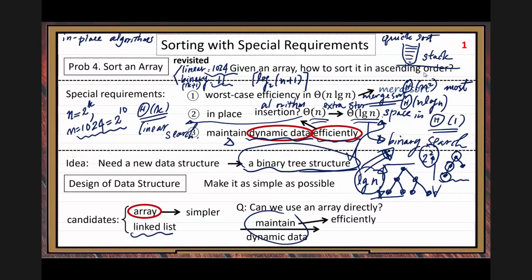But the question is, how to make it happen? So directly we cannot, but we need to do a lot of work to make it happen. If you do nothing, definitely you cannot make it, right? If you do nothing, you just grab an array, there is no binary tree inside. When you move elements, you cannot get a log n efficiency.